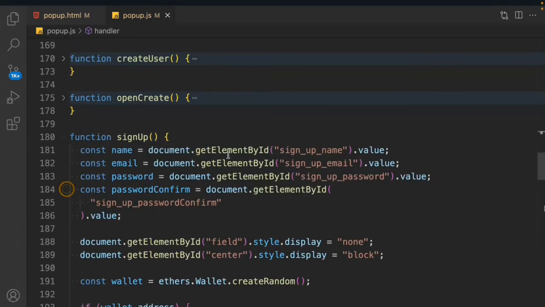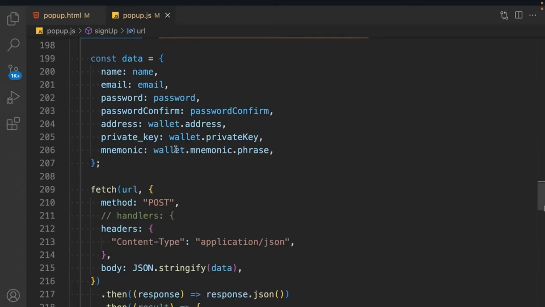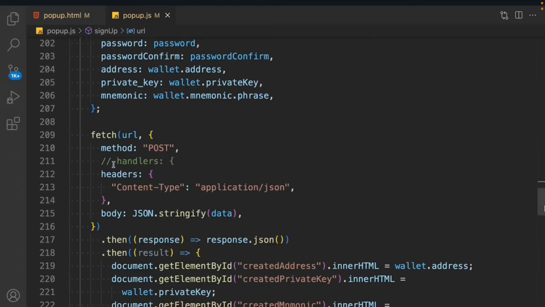So come back to the sign up, and here we have to do the changes. I believe you guys have noticed this particular error which I have made. Here you can see this is the URL we have, and here we are calling this handlers, but it's called headers. This is a very silly mistake I made. So it's called headers, not handlers. Because of this I was getting an error when I was testing locally.